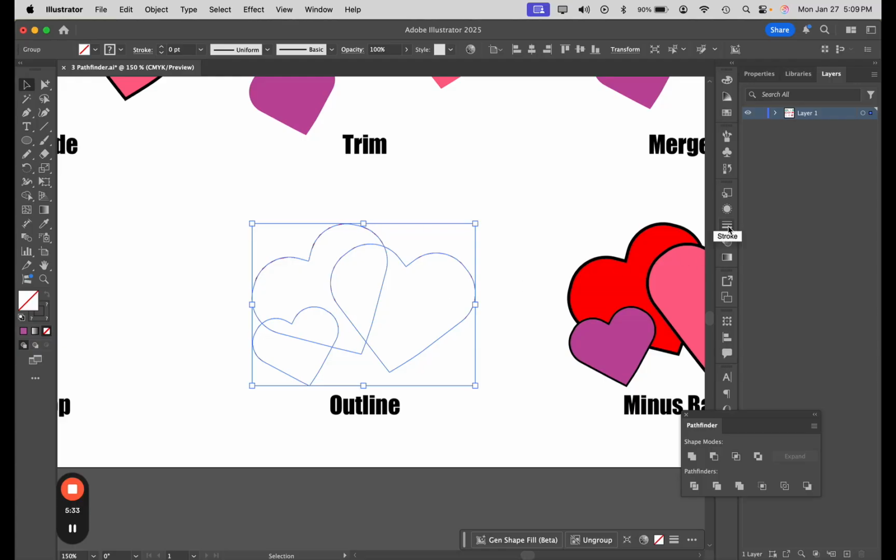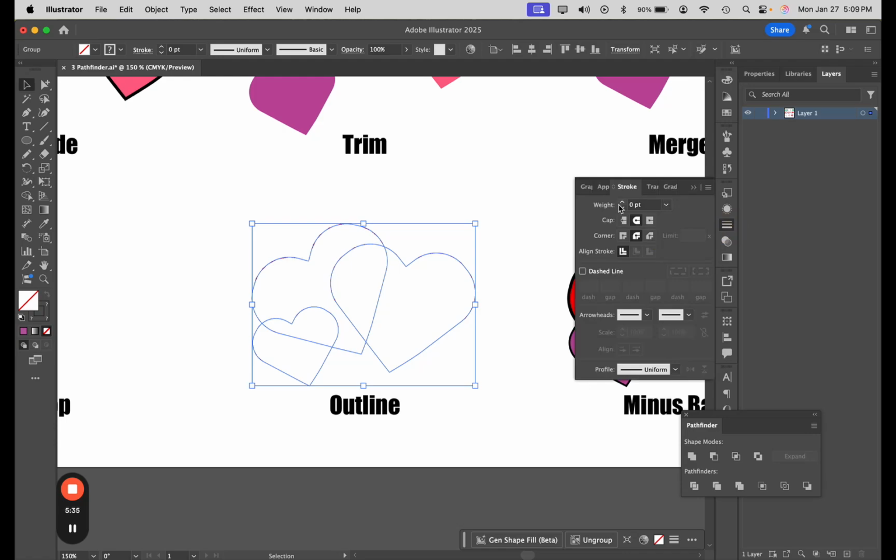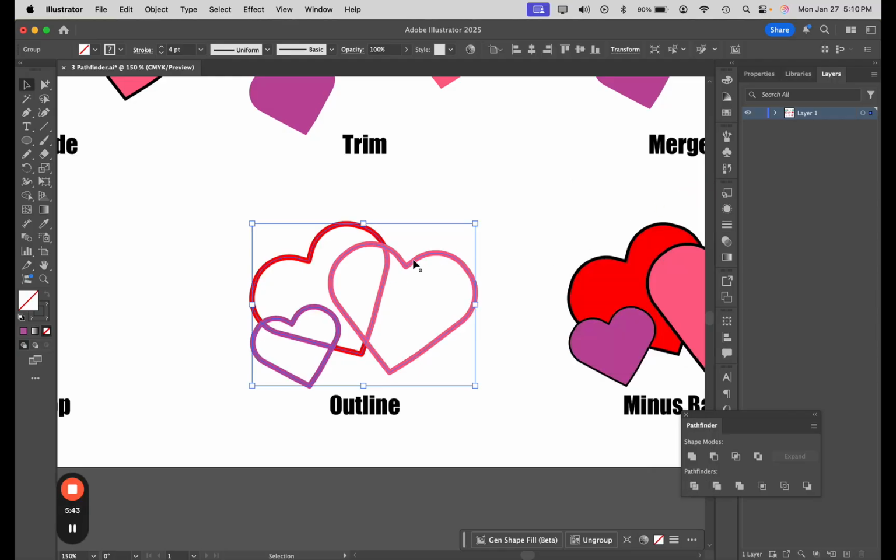So I'm going to open up the stroke panel here, and you see how the weight went down to 0. If I click on here and move down to 4, for example, you will see that now the colors of the hearts are the outlines of these hearts. What it has also done is that it has separated them amongst each of the shapes.